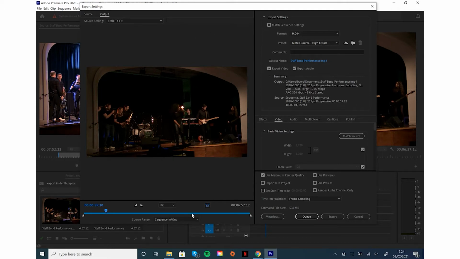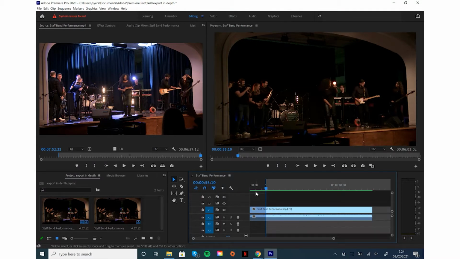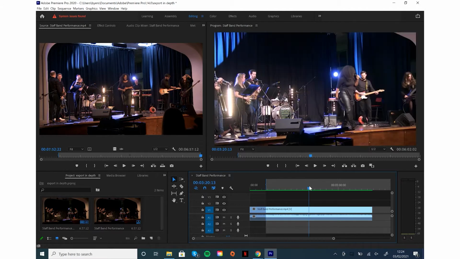There are many things you can do in the source settings: sequence in to out, entire sequence, work area, etc. Sequence in to out is going to export what is in between your in and out markers on your sequence. So for mine, I haven't got any. If you were to put in and out markers on your sequence, you would click the I and the O, and that will be this little highlighted section here, which is what would be exported out for your video.